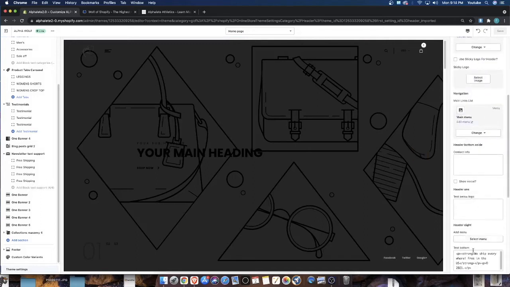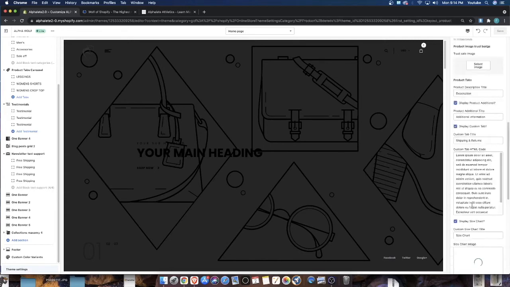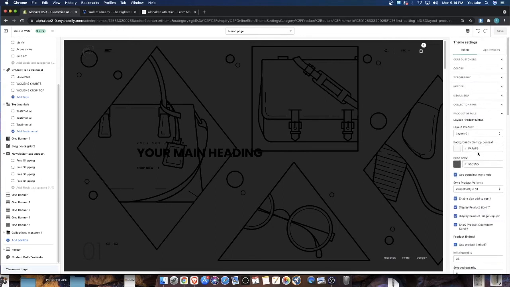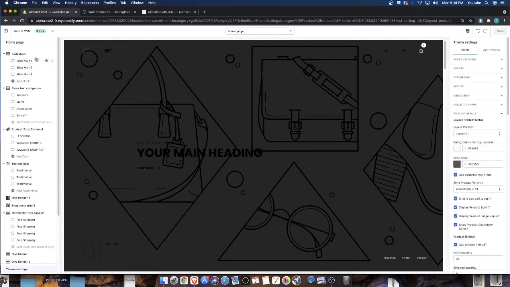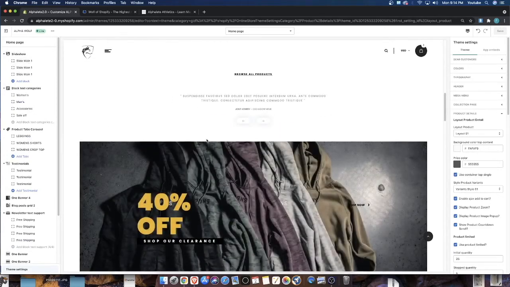So you can look at all the other settings, and there are other settings here. You have social media, you have product detail, you just have a whole bunch of different stuff. I do recommend you look at that, but this is for later when we edit the product pages and things. And that's just general theme settings, all right? Now what we need to do is we're going to add a product grid.